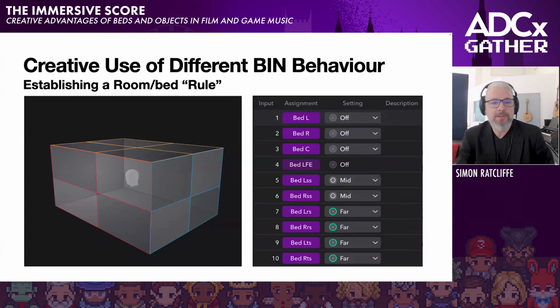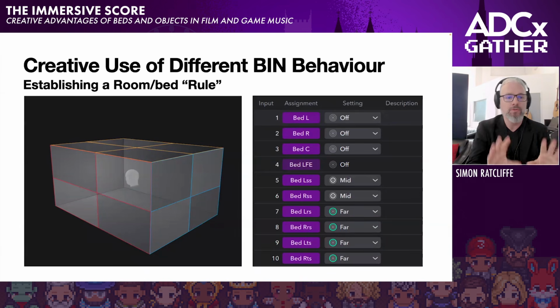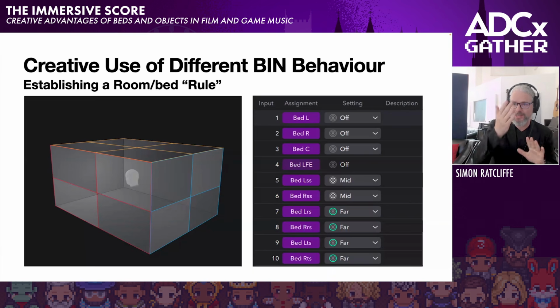So here we go. Creative use of different binaural behavior, establishing a room or a bed rule. As you can see on the left, we're looking at it as a segmented, cut-up kind of room. So even though it's a full room, I think a lot of the time it works well to separate the room into these quadrants, including the top. So just like the earlier picture I showed you, you can go, oh, well, okay, great, we're going to maybe not have too many things clustered in this area.